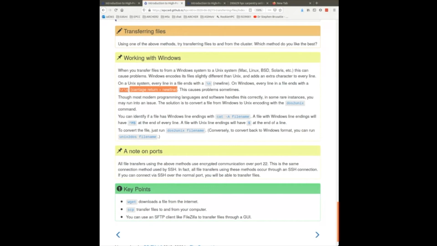Most modern programming languages can handle this, but sometimes, if someone gives you an input file, which is a text file, you transfer it over, and you get the most bizarre message you've ever seen as an error message, it can mean that you have got a file which is in the wrong format.